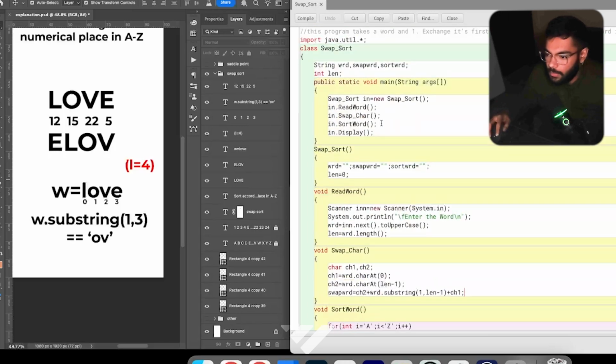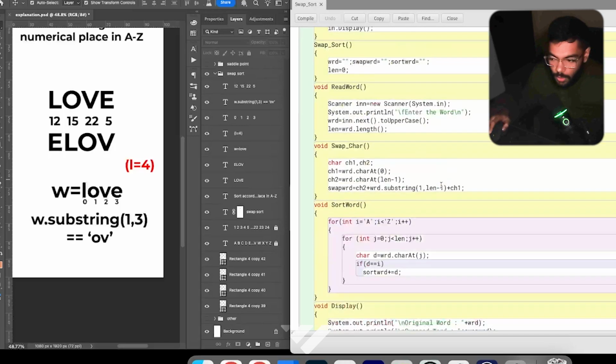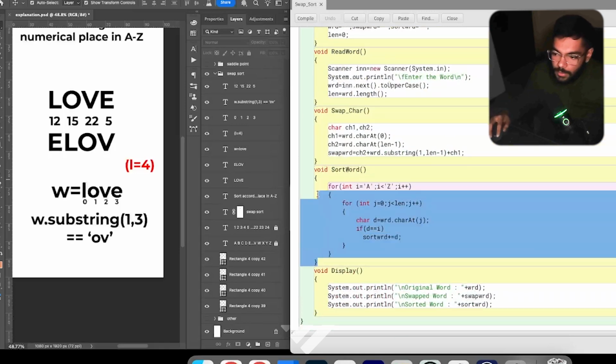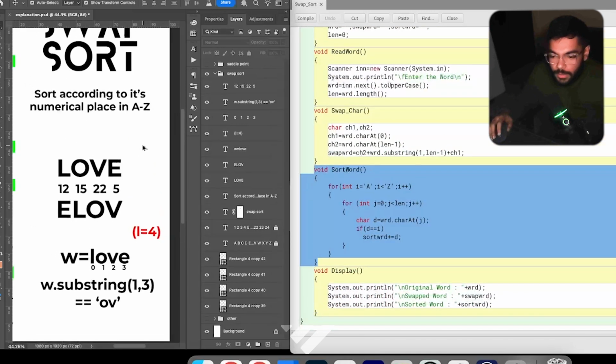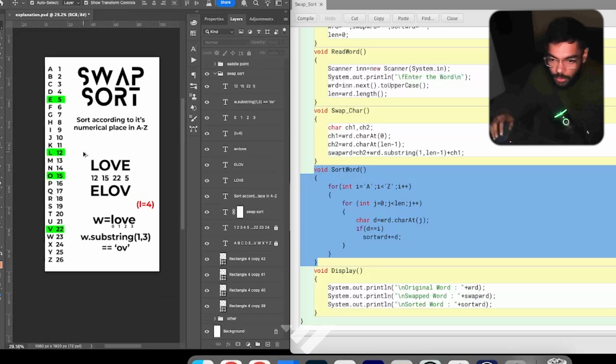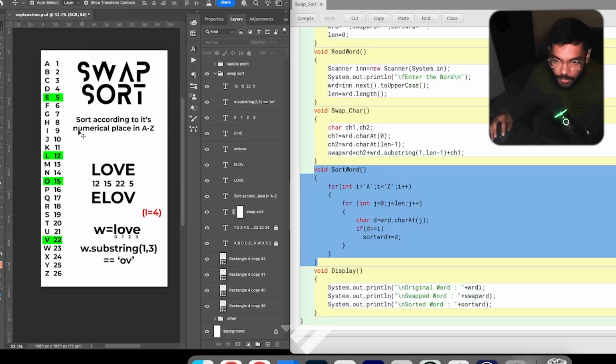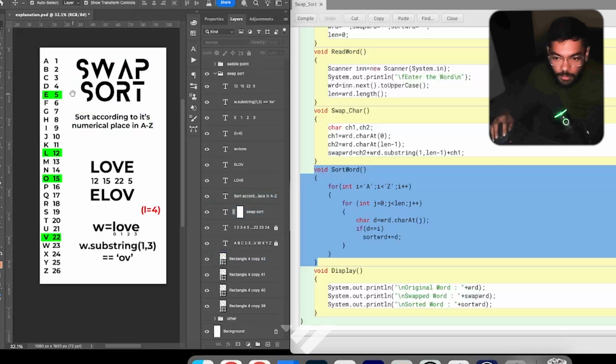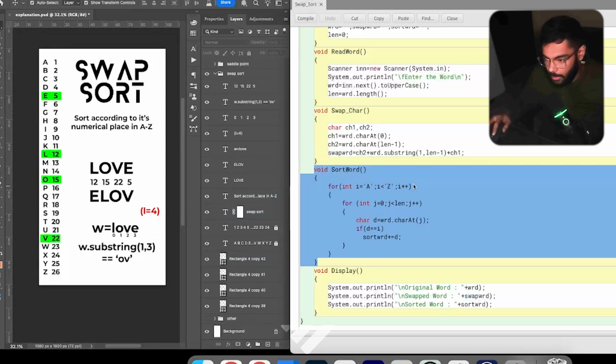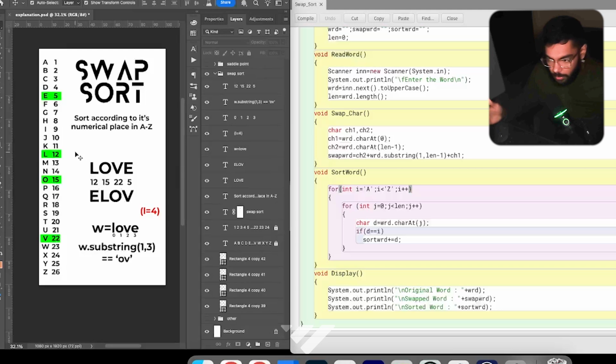Then we will sort the word. We have to sort the word in its arithmetic place in A to Z alphabetic order. So this is the A to Z alphabetic order and its respective place in numeric digits. How will we know the place? We will just run from A to Z, extract each character, and if that character comes, we will add it in a word.